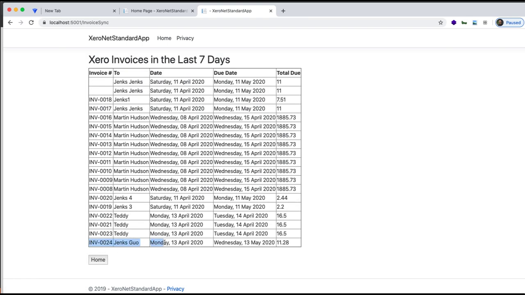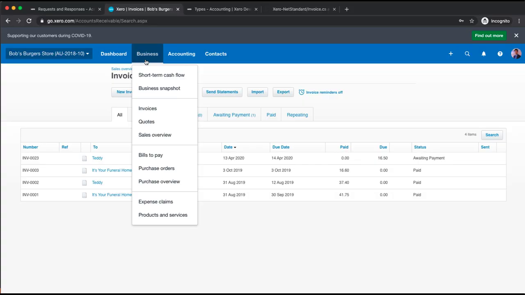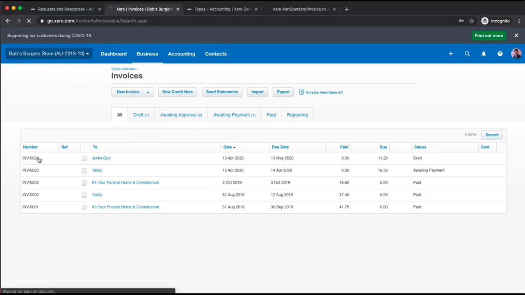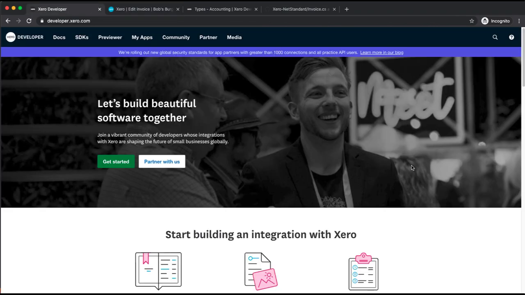So the Jenks Guo is the last one. Entered 1128. That's converted beautifully. Going back to Xero, if I refresh this page, I should be able to see the invoice raised. Here we go.